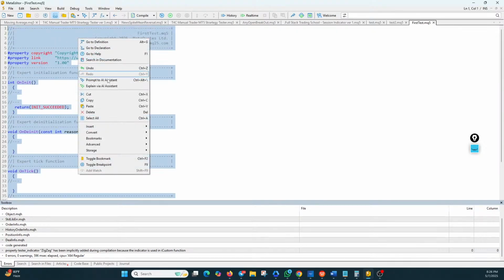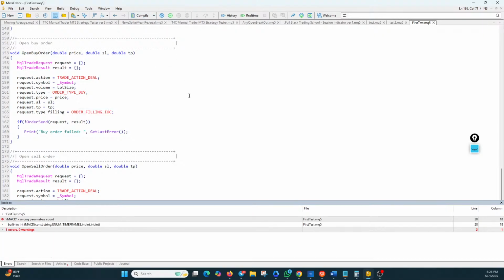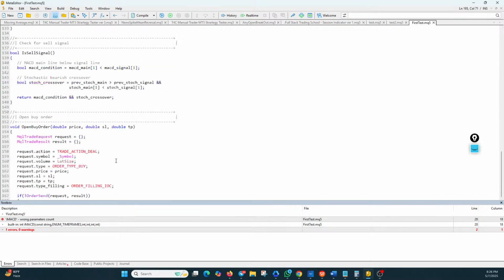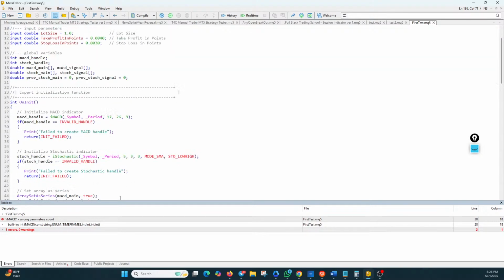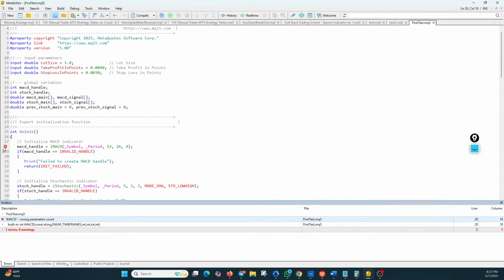Let's copy paste and compile. All right, so we generated an error. It says iMACD wrong parameters count. Now here's how you fix things. You basically just want to identify where that error is. All right, so it's line 28.